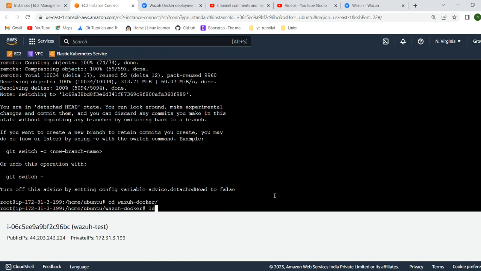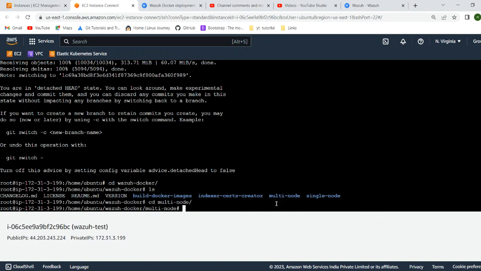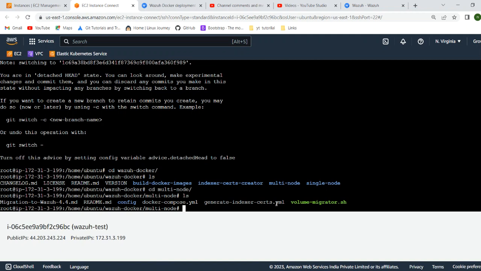It's wazuh-docker, and Docker with docker-compose should be installed. We have already seen how we can install Docker and docker-compose in the previous video. So here we have to go into multi-node, and if you do ls in multi-node, you will find a docker-compose file which will help us to control all the containers, and there is generate-indexer-certs.